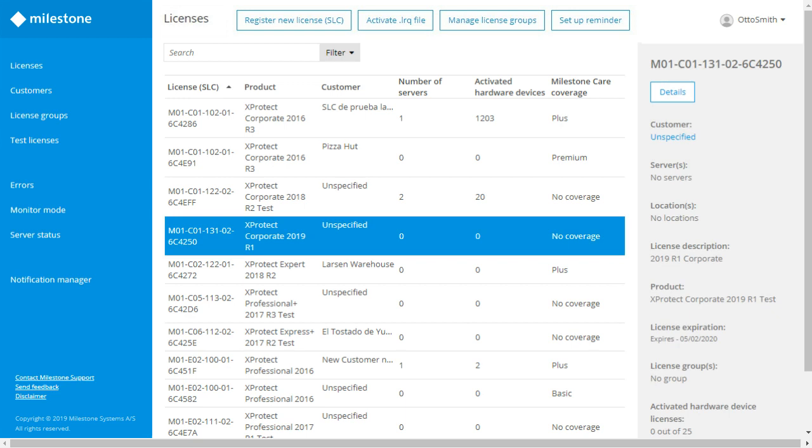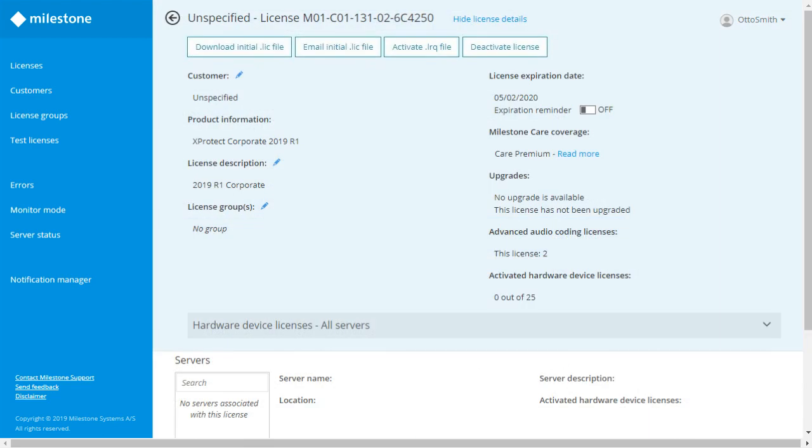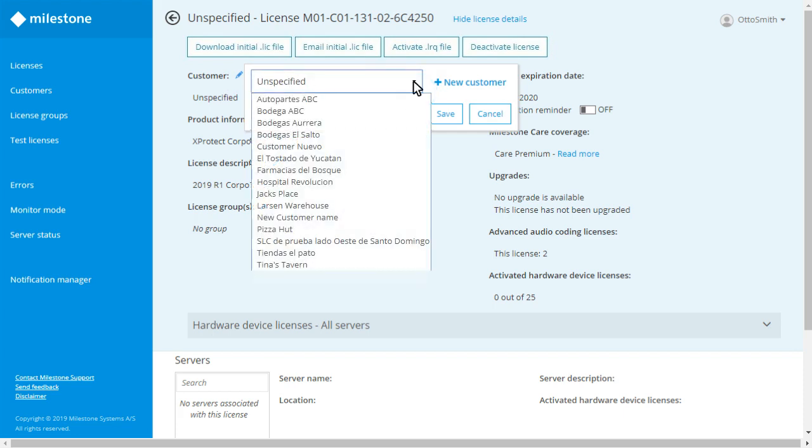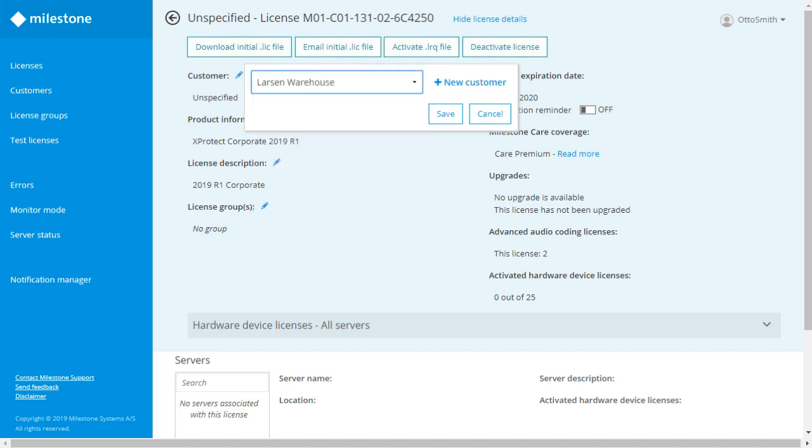In the pane on the right, we see additional data about locations, hardware licenses, Milestone care coverage, and so on. Let's select Details to proceed with the registration. We select the Customer Edit icon to assign a customer to the license. Select the arrow to open the drop-down list. Choose Larson Warehouse. And select Save to assign Larson Warehouse to the license.